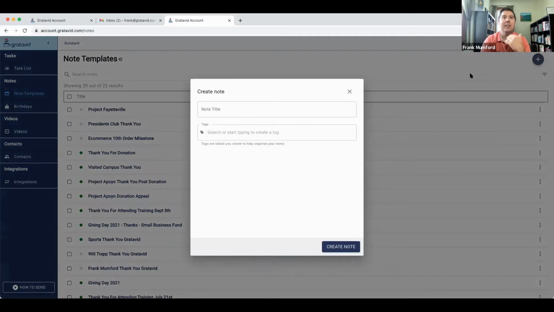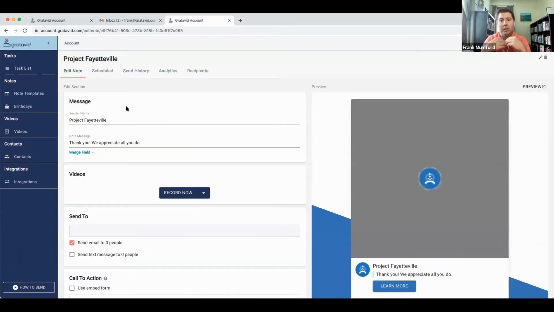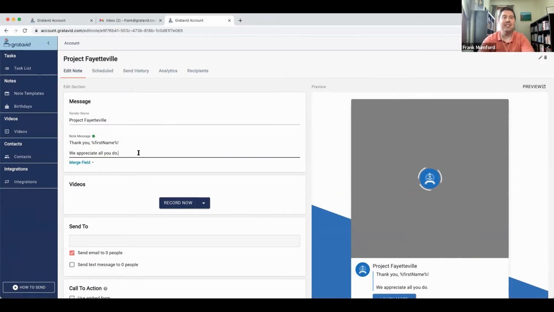To create one, I could hit this plus button, but I'm just going to jump into this Project Fayetteville one and kind of walk you through. So really, when I click in, this is like a MailChimp or Constant Contact, where you can really customize that experience. You could change the sender name. You could bring in merge fields like first name, last name. You can change the messaging if you wanted to. You can throw in smiley faces, whatever floats your boat or whatever messaging you're trying to get across.